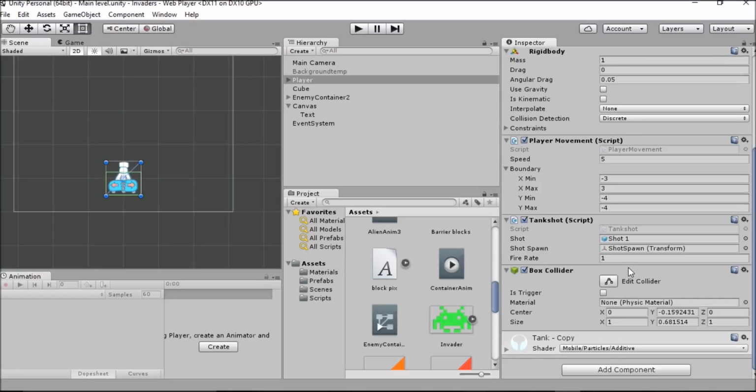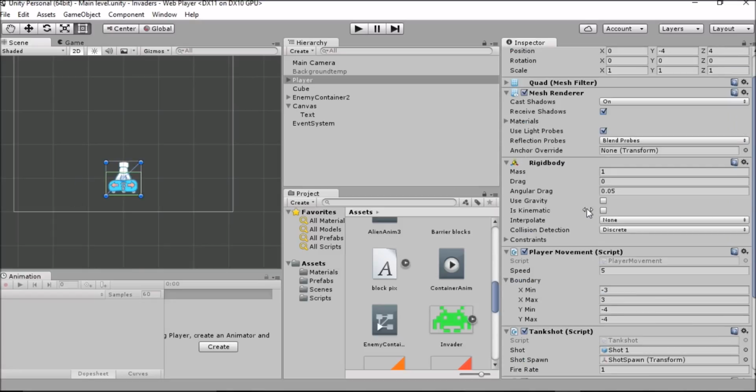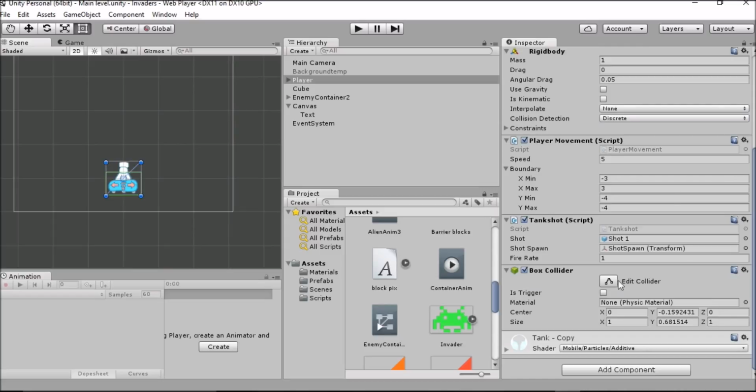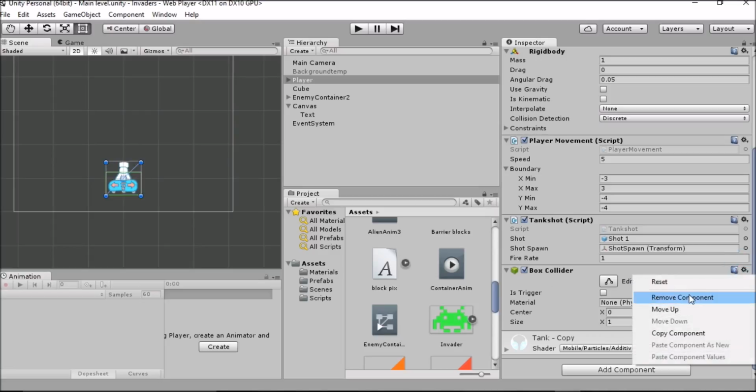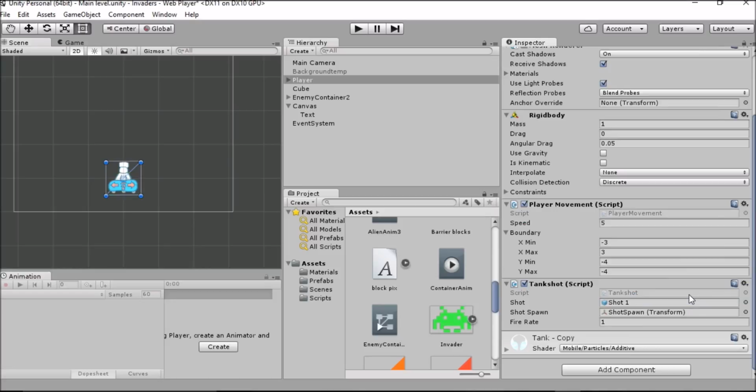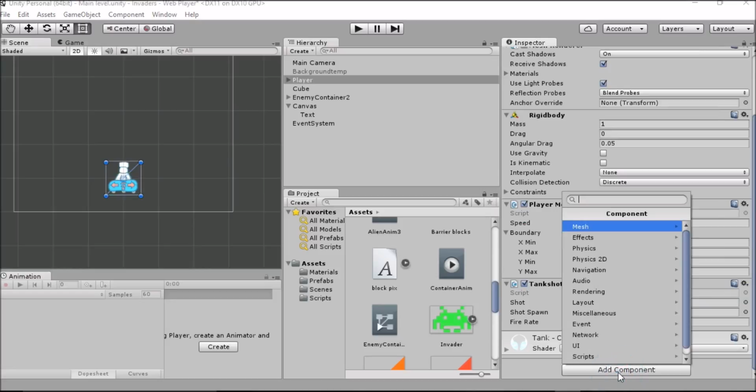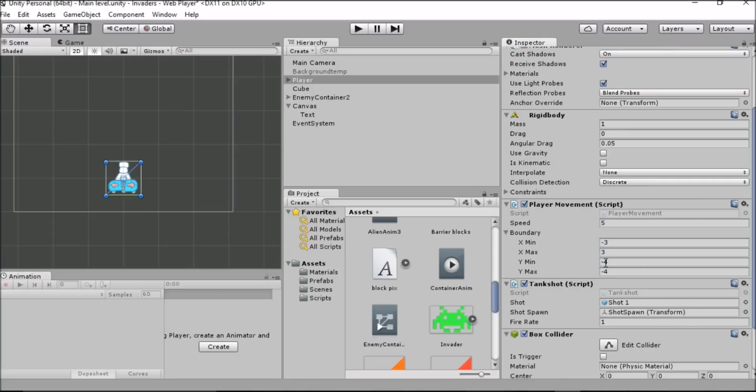So what we want to do, just imagine that my collider looks the same as yours. What we want to do is go down to our collider, wherever it says collider. I think it says square collider, possibly, for you guys. And then we're just going to hit that cog and then click remove component.